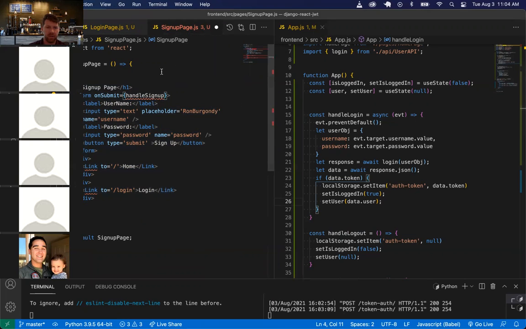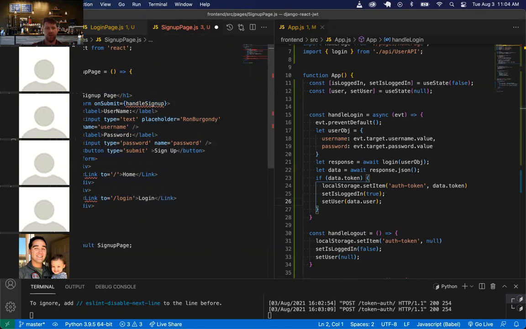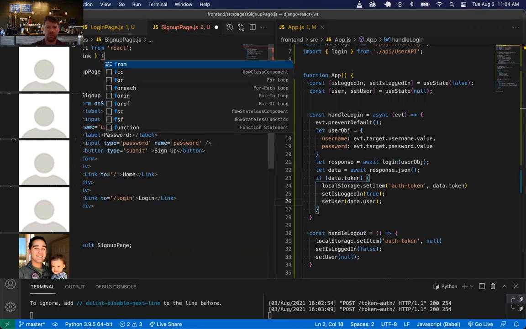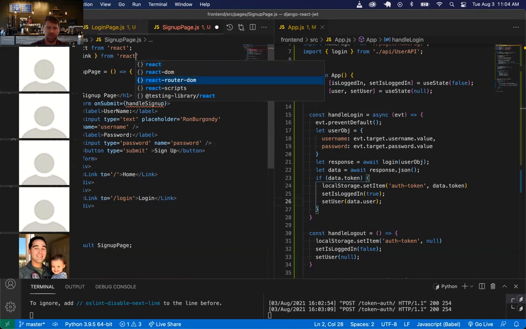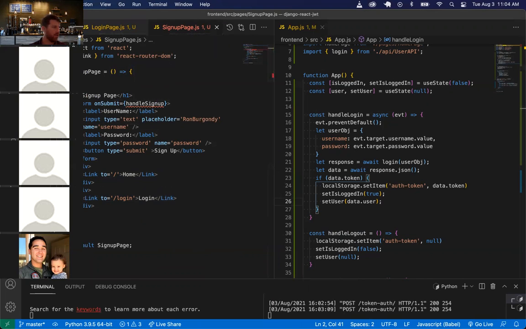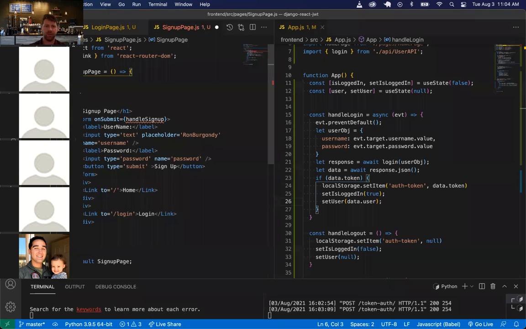However, this handle sign up function, when we submit this form, we're still going to need to create, but I'm also going to import the link from React router DOM. And for this API, for the sign up page, we need to create that before. Let's just create that first.